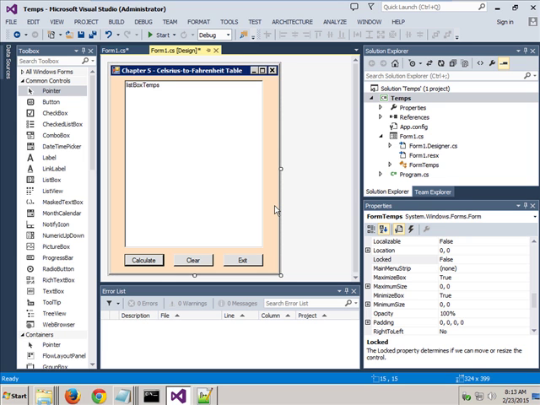So far, we've created the interface, we've renamed all of our controls, we set our tab order, we set our accept button and our cancel button, and I reset the text up here on the form. Are there any questions on that?